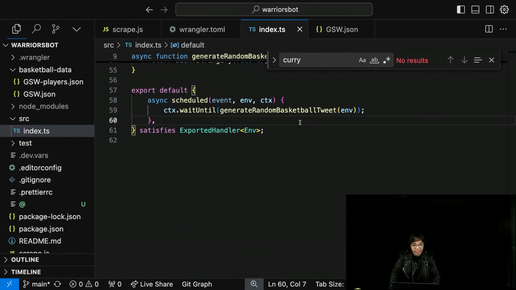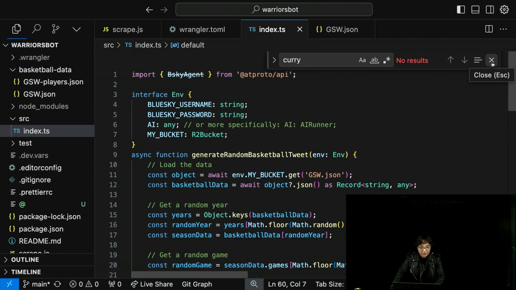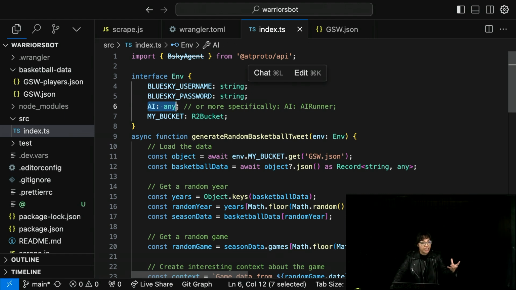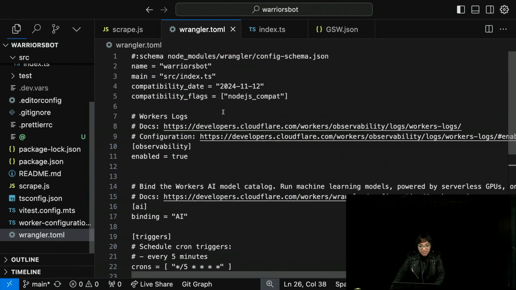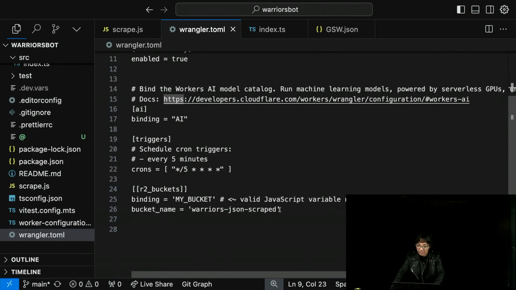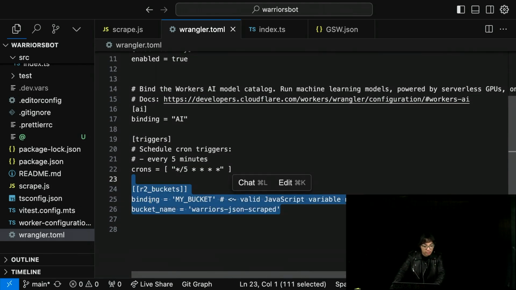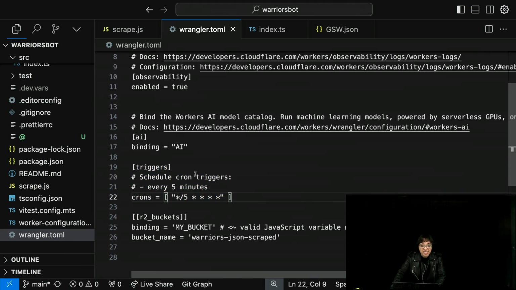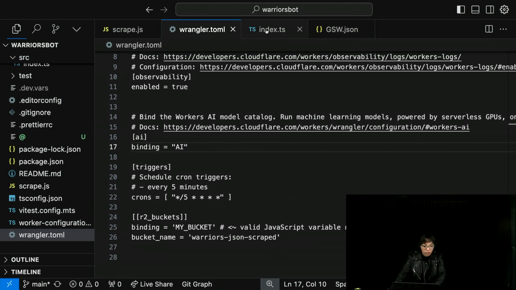That happens here in index.ts. We have our Bluesky username and Bluesky password, AI to use models hosted on Workers AI to generate the post, and our R2 bucket, which we connect in wrangler.toml. And here are our cron triggers to post every 5 minutes. That's a lot. And our AI binding to use a model.